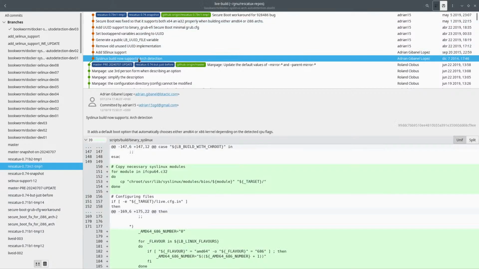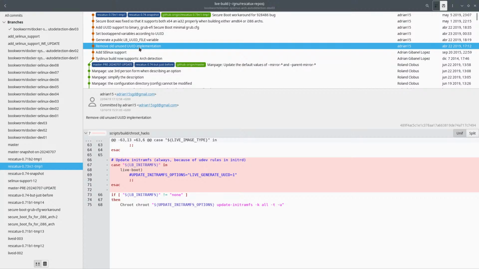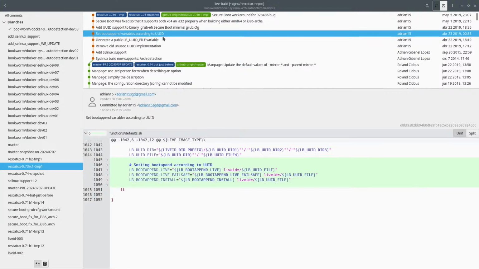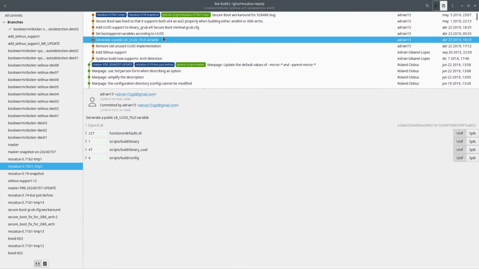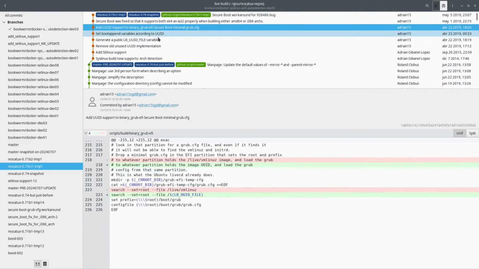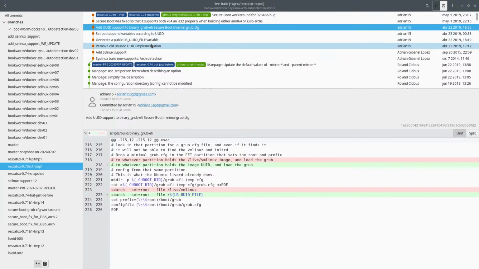So here we have the old code. So the syslinux build now supports out of the box detection. This is a Linux support. This is the UUID, and then you have this stuff regarding UUID, so that you have a unique ID, like a unique CD, which is unique depending on whatever you want to have there.